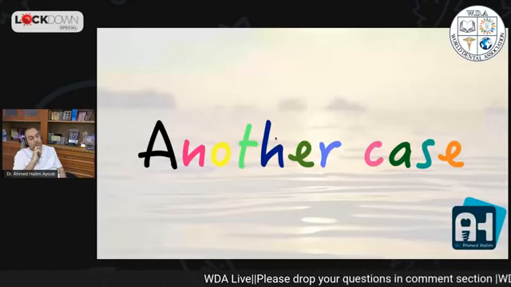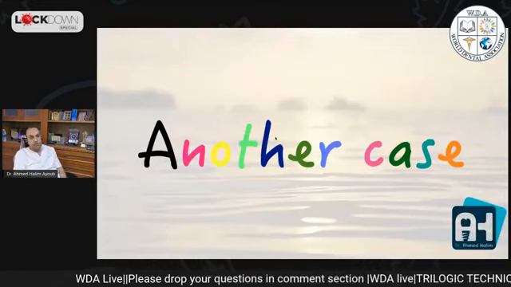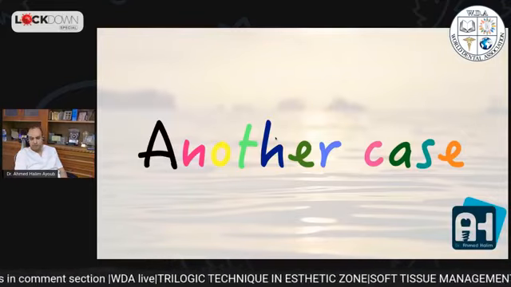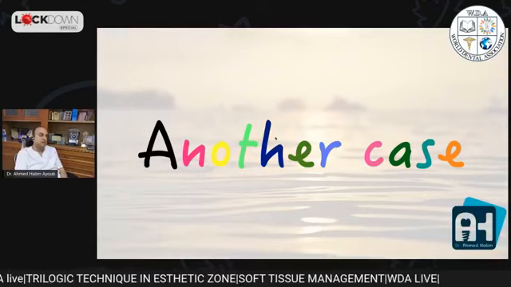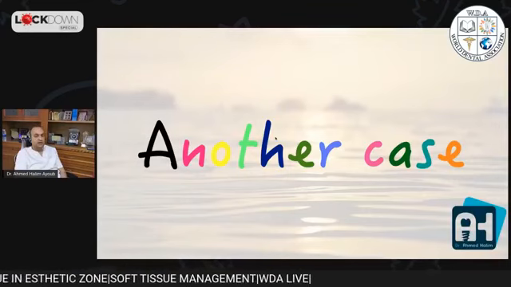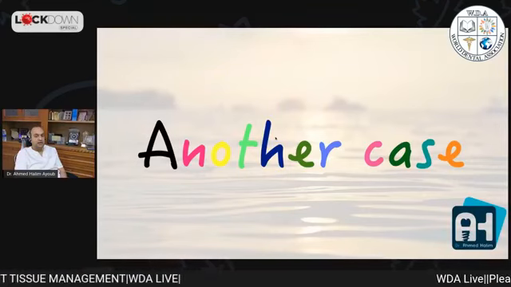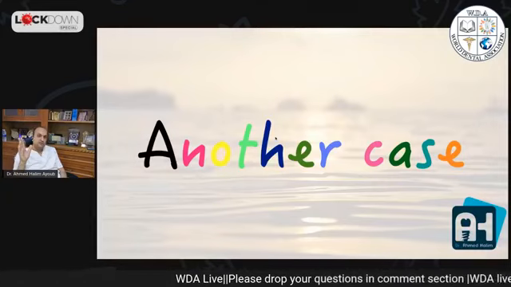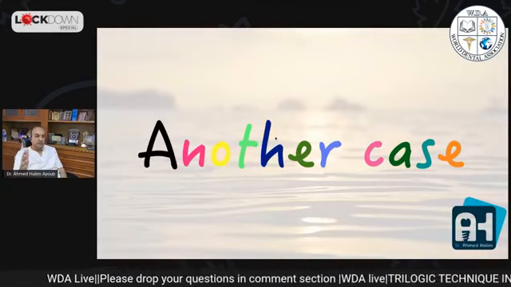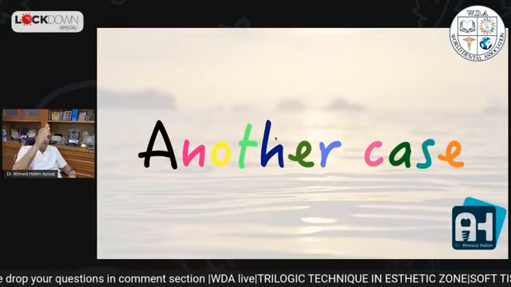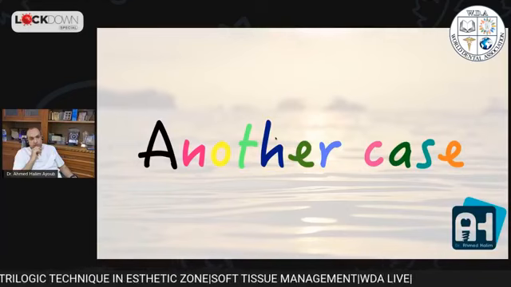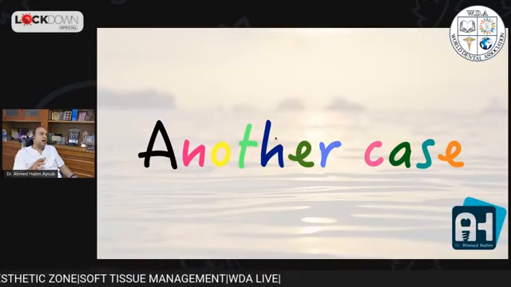And let me show you a case. I will show now a very nice case using this custom-made healing abutment. Of course, now you can combine both. You can combine the custom-made healing abutment with any different technique. For example, you can combine it with the buccopalatal incision. You can combine it with a pouch. You can combine it with any kind of technique you are using.